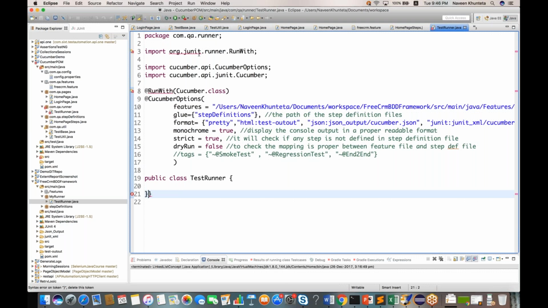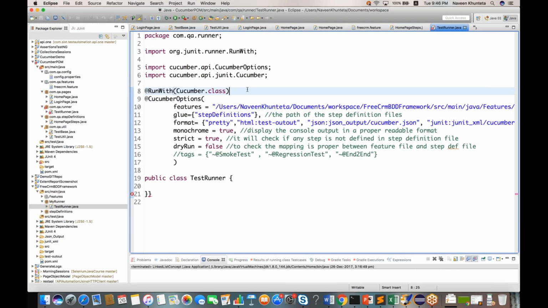Okay. @RunWith, add the JUnit4 library, which is fine. And okay, so everything is done.